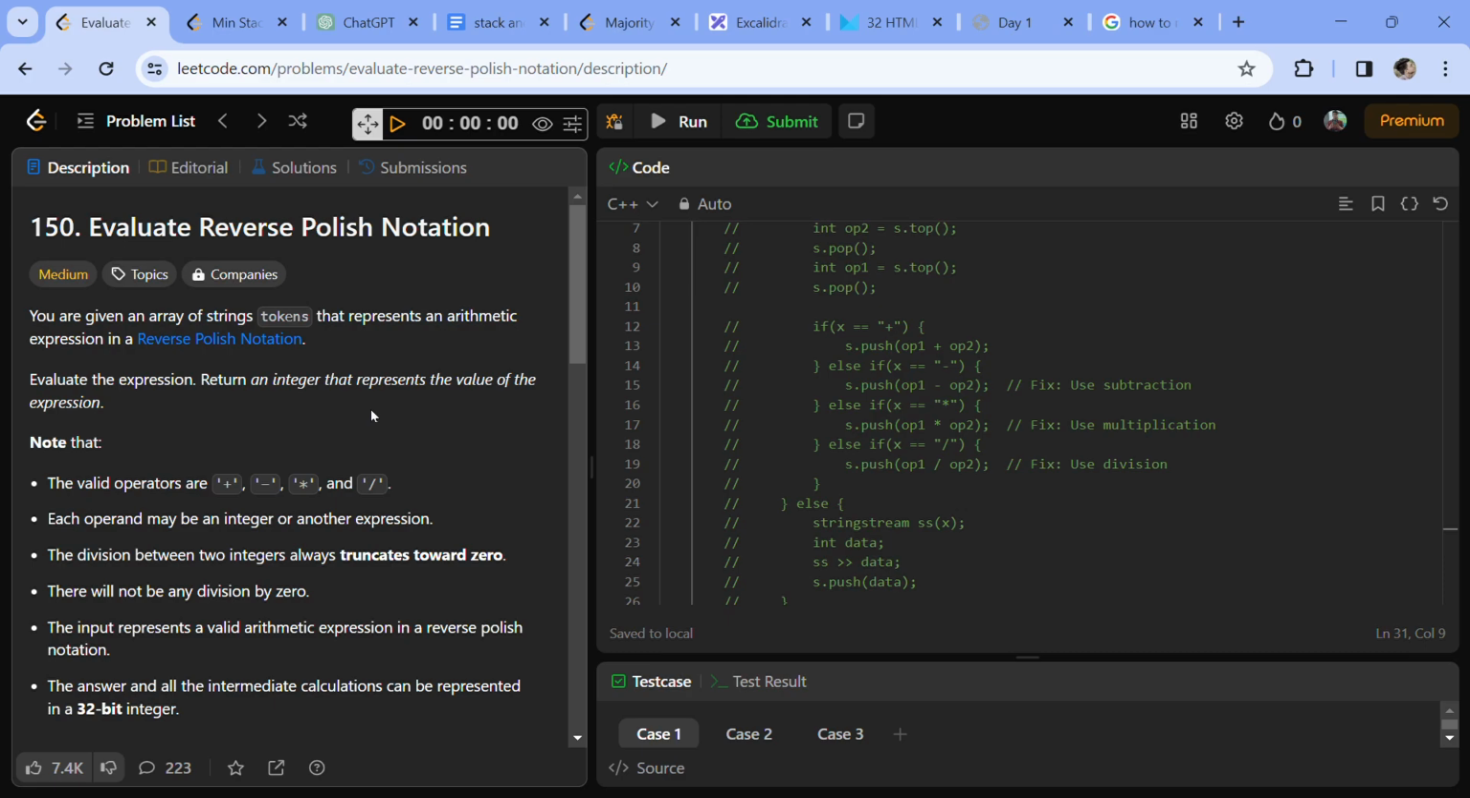So hey everyone, this is Code Runner, and in this video I'm going to explain this question, that is Evaluate Reverse Polish Notation. So we are given an array of strings, that is tokens, that represent an arithmetic expression in the reverse polish notation. So we have to evaluate the expression. So we have to return the integer that is the value of the expression.